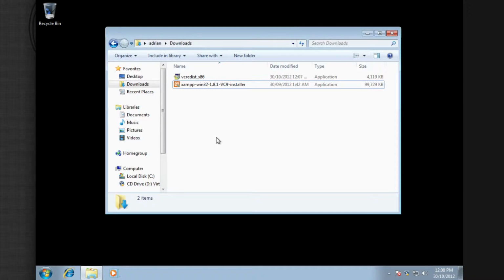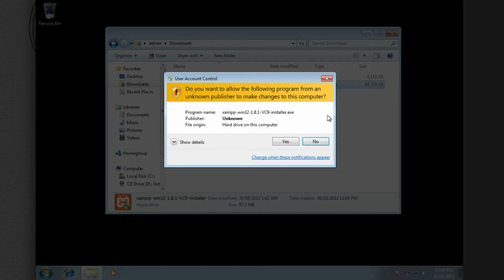Welcome. This short video will show you how to install XAMPP for Windows. I've already downloaded the file, as you can see the installer's there, and so all I have to do now is run this. So I'll just double click on the file.